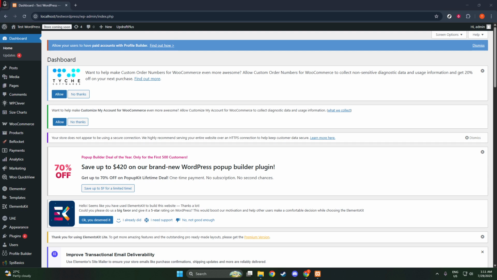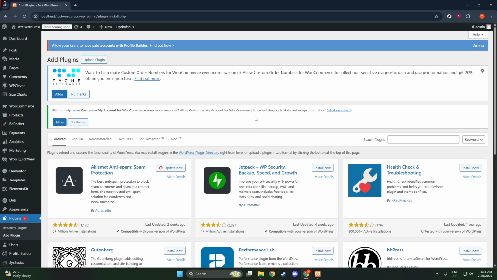Let's dive right in. First, you'll want to start by installing a plugin that will give you more flexibility when editing login features. Head over to your WordPress dashboard and navigate to Plugins, then select Add New. In the search bar, type in Profile Builder. This is a powerful tool that will help you manage and customize user profiles and login pages more efficiently. Click on Install Now, and once that's complete, make sure to activate the plugin to allow it to start working its magic on your site.